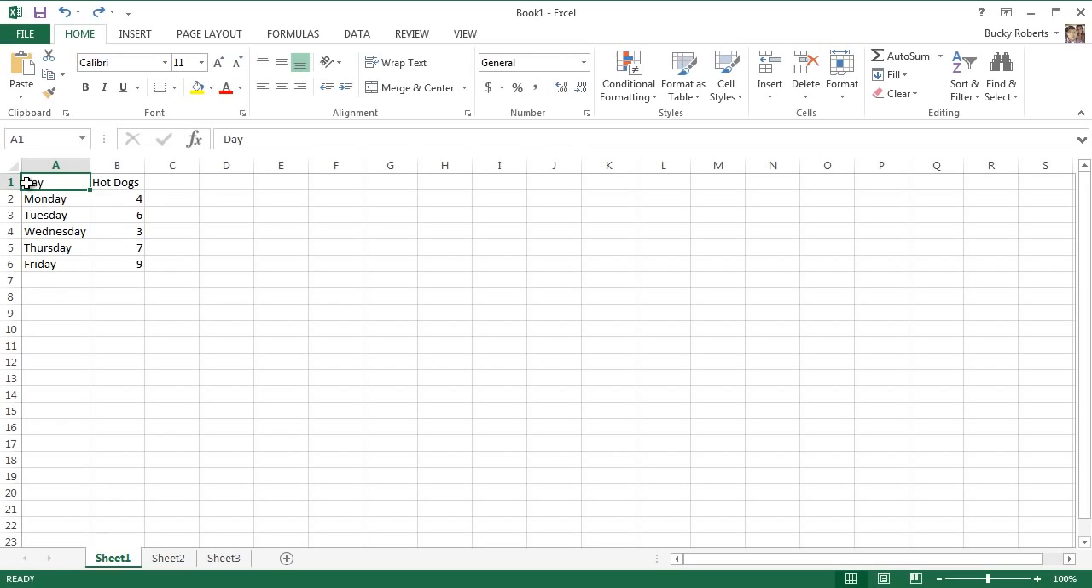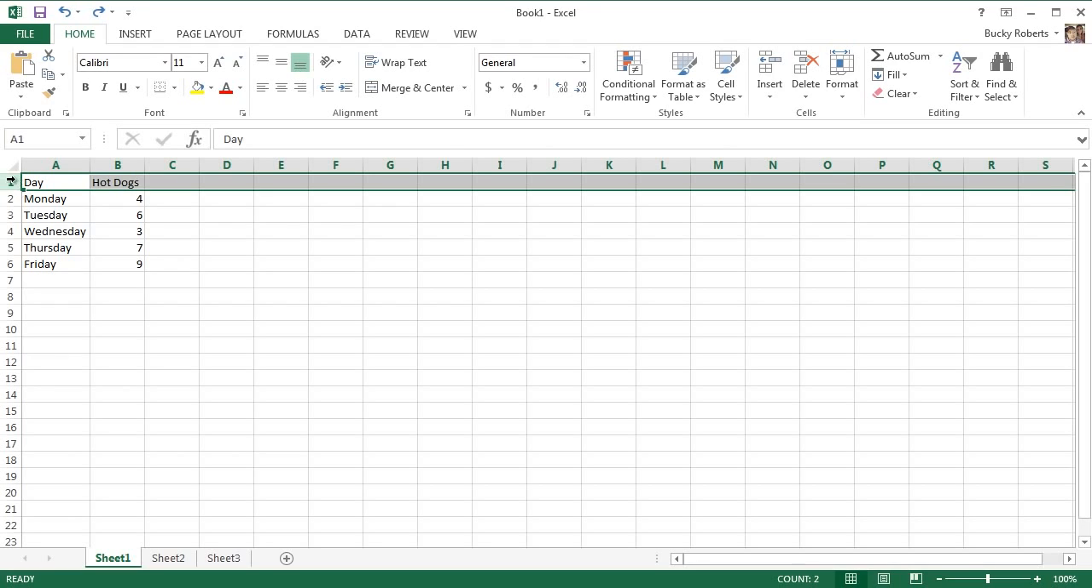If you ever want to bold or style an entire row at once, what you can do is select it by clicking on the row number. So I'm going to click on the row number, I'm going to hit bold, and that's going to bold every single cell in that row.